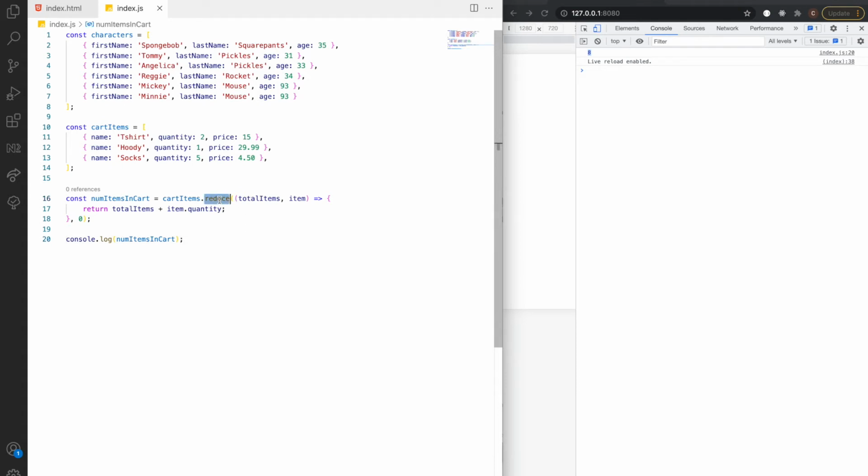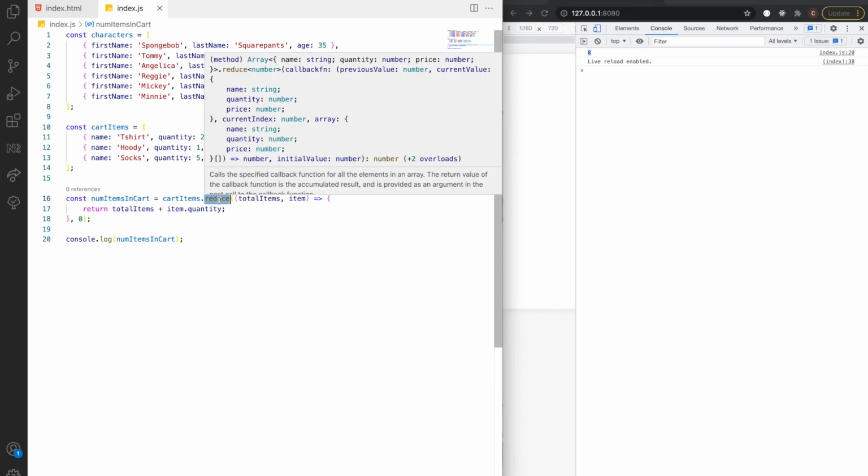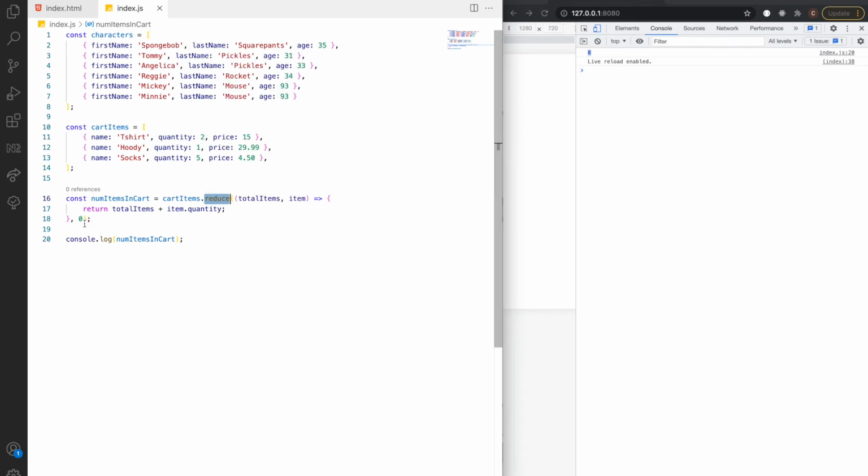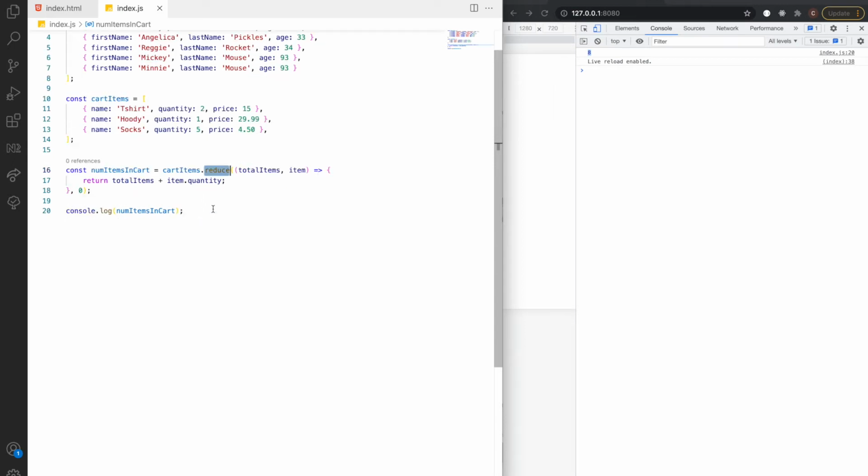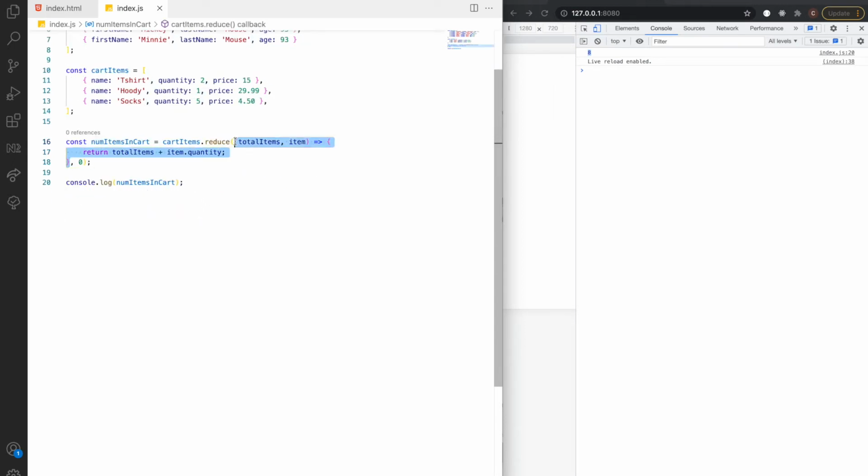So the reduce function takes 2 arguments. The first argument is the reducer function itself, and the second argument is the initial value. So this reducer function, everything here, takes the previous state, or the accumulator, we say, and the current value. And in this example would be total items and item, respectively. And this reducer function mashes these values together in some way to return the next value for the next iteration.